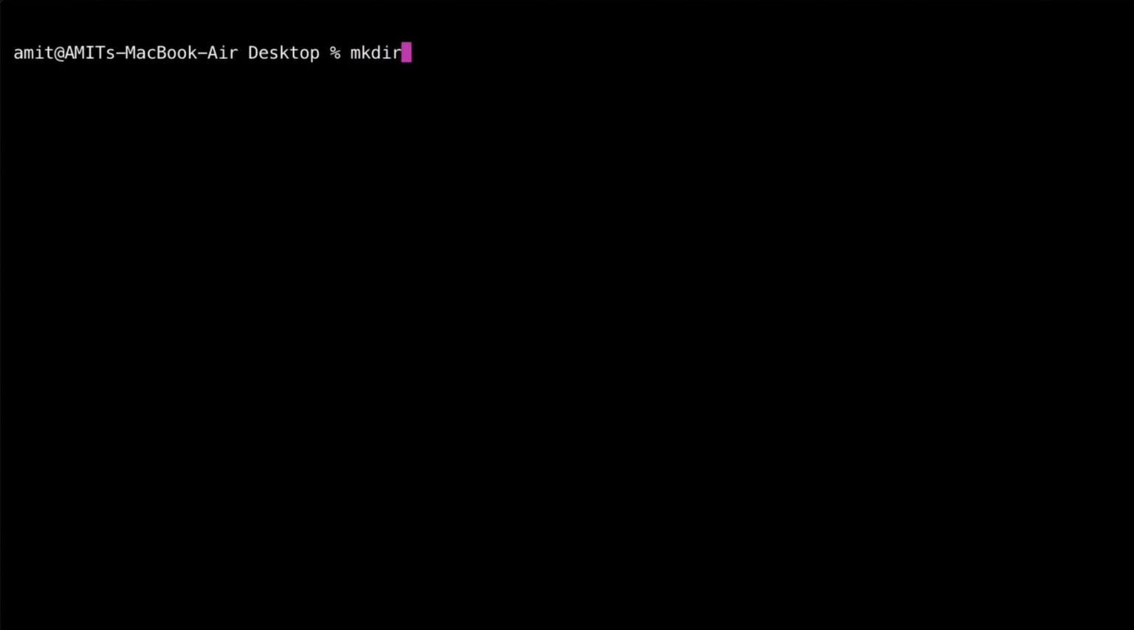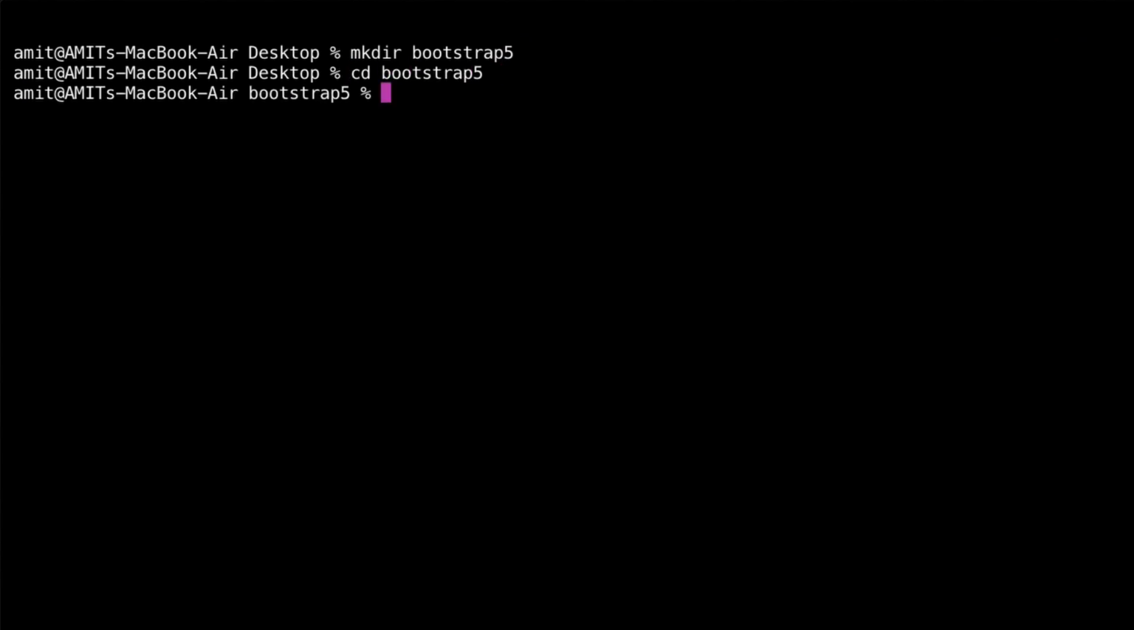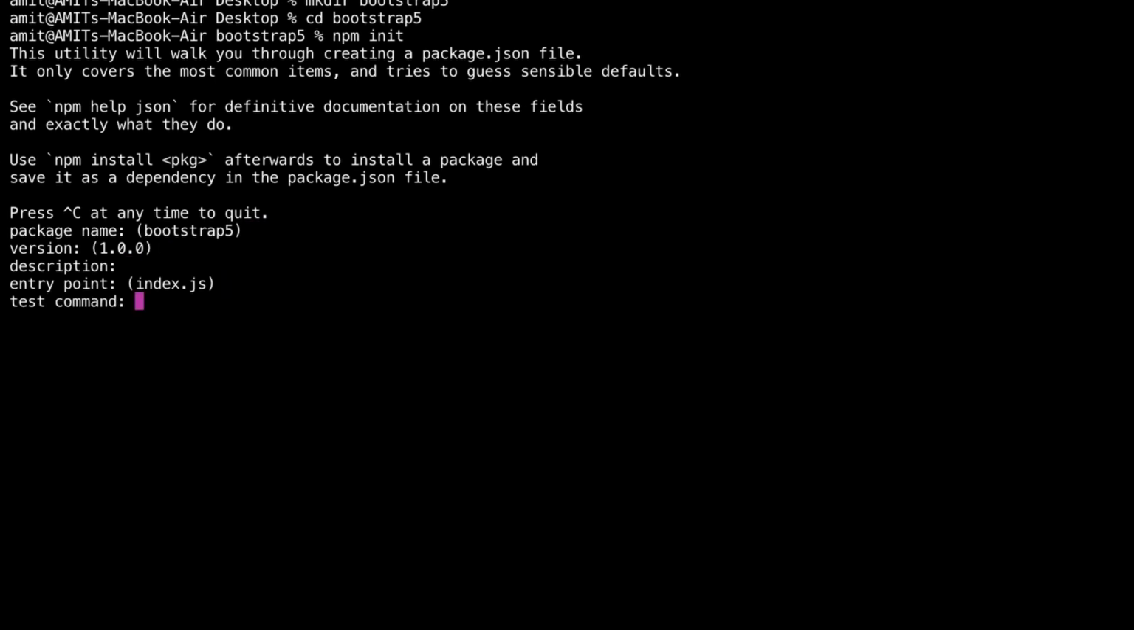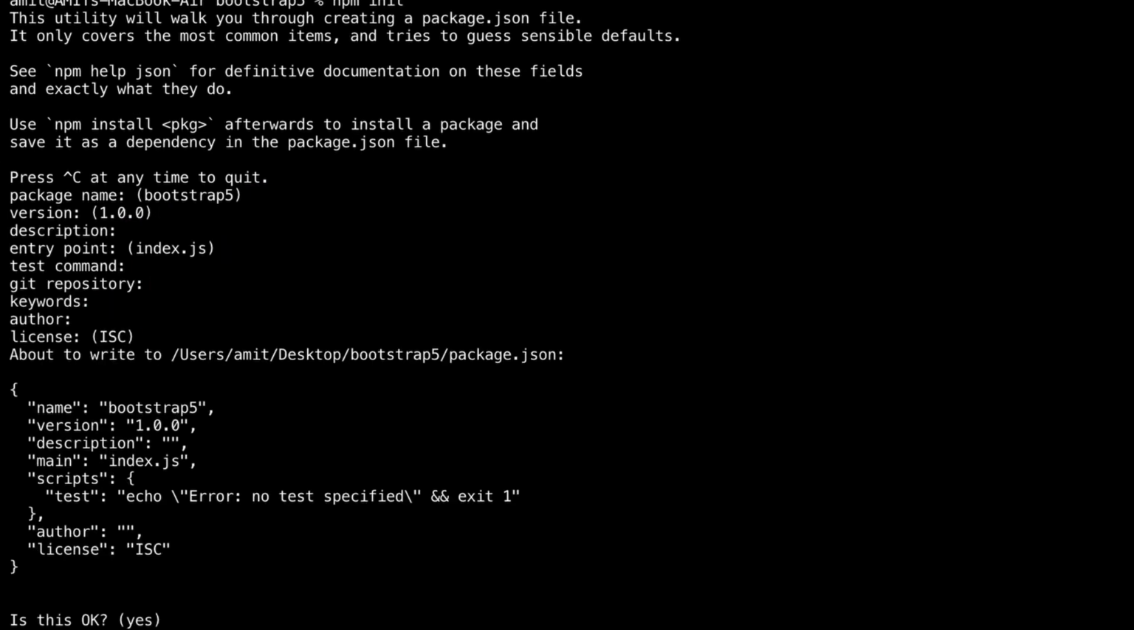Okay, so before getting started, I'm going to create a new project and get Bootstrap 5 into it. So I'll create a new folder named Bootstrap 5 and I'll cd into it. Then I will install npm or node package manager. You can use the CDN as well, but here I'm going to install the Bootstrap 5 module instead.